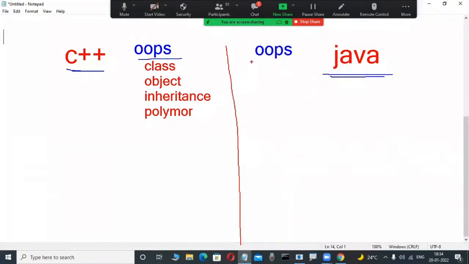Observe here, the same in Java also. OOPS concepts mean: what is a class? What is an object? Some concepts are there or not? Yes, here. What is inheritance? Yes, here. What is polymorphism? So many concepts are there. That's why conceptually class, object, inheritance, and polymorphism are the same in C++ and Java. Encapsulation, binding, something like that. But observe here.